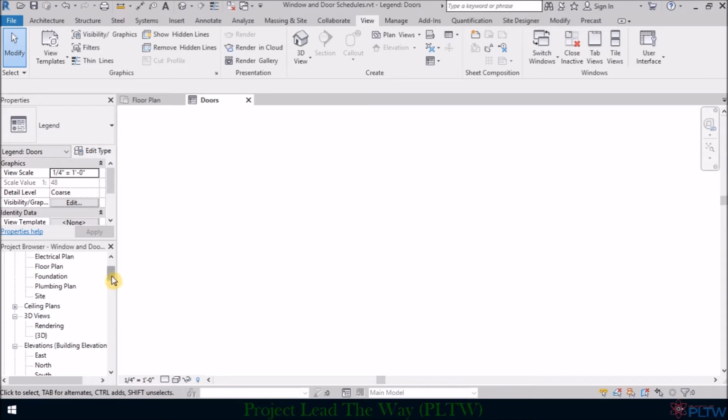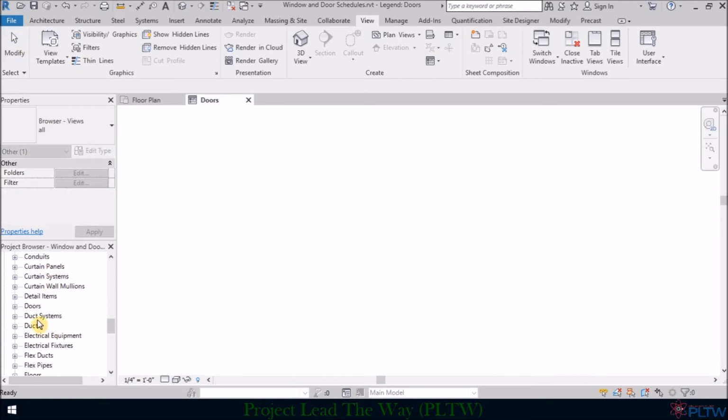It works just like a legend that you do for any other, like an electrical legend or a plumbing legend. So in your Revit file, if you'll scroll down to where all your families are listed, there is a category called Doors. So as I told you, if you wrote down the name that you have for each of your doors, this is going to make it much easier.